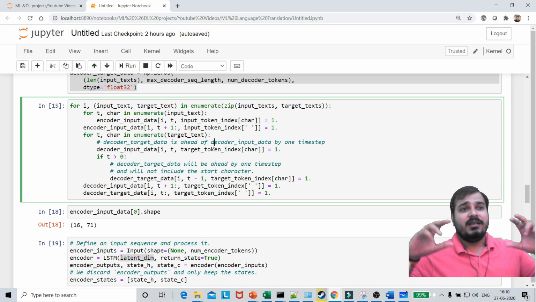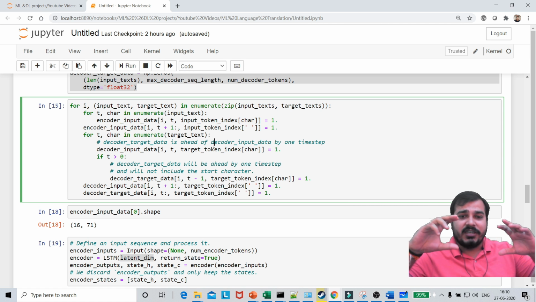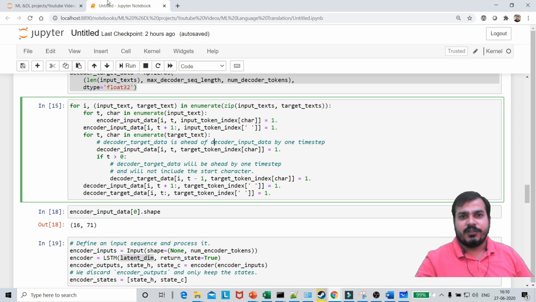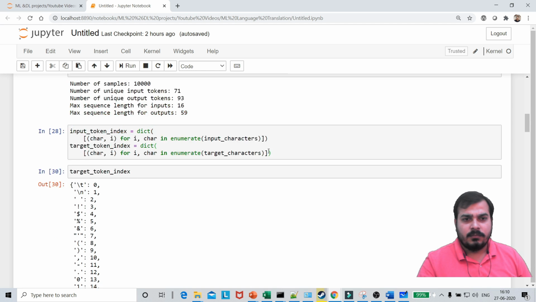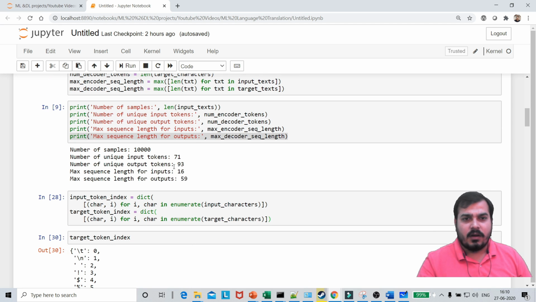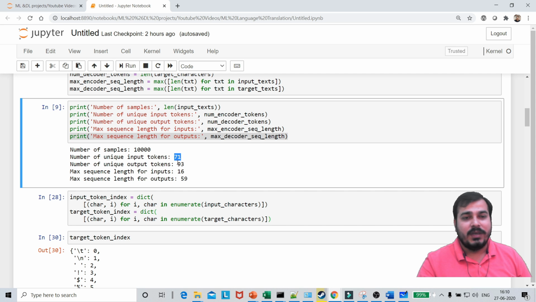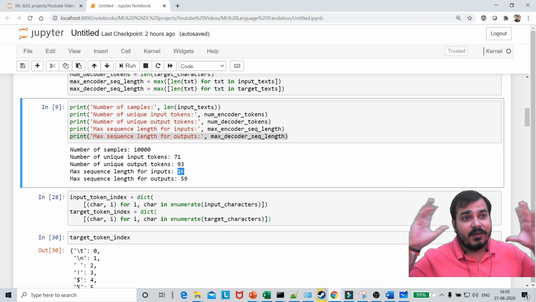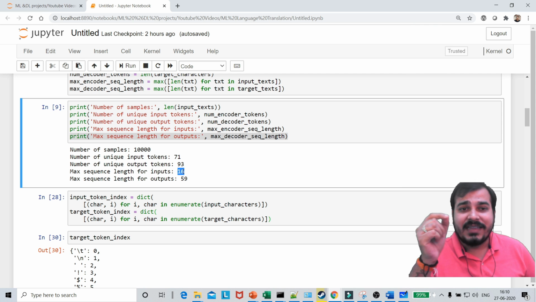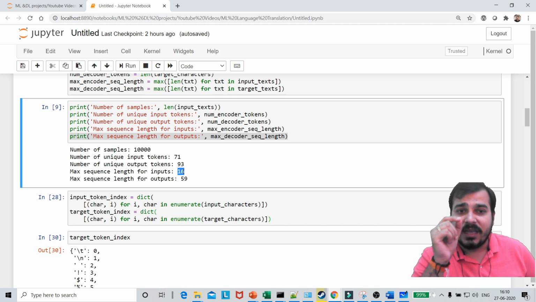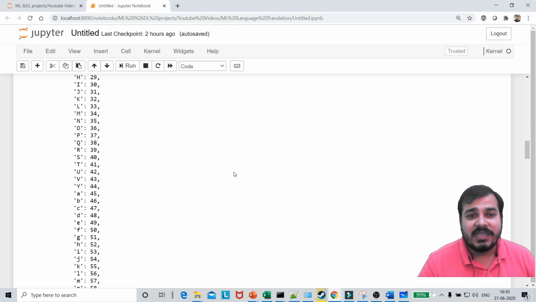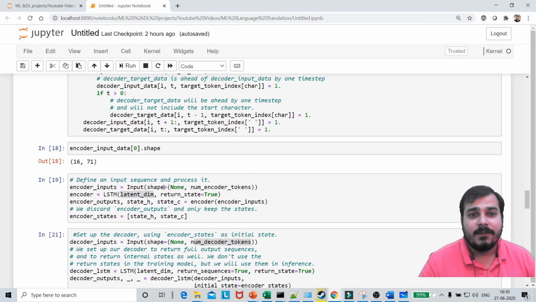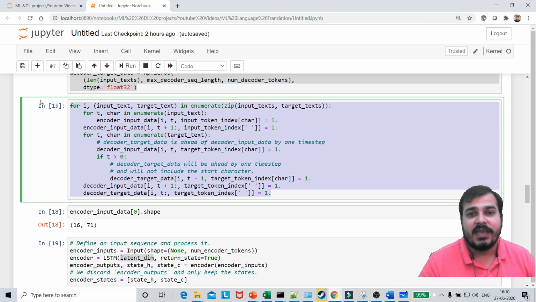But remember, here the target length is completely different. For English, if I go and see at the top, there are somewhere around 71 unique tokens, but the sentence length is somewhere around 16. So considering the length of 16 and the 71 unique tokens, wherever that particular token is present, that will become 1 and all the remaining will become 0. That is what this whole code is doing. You have to understand this particular code, guys.